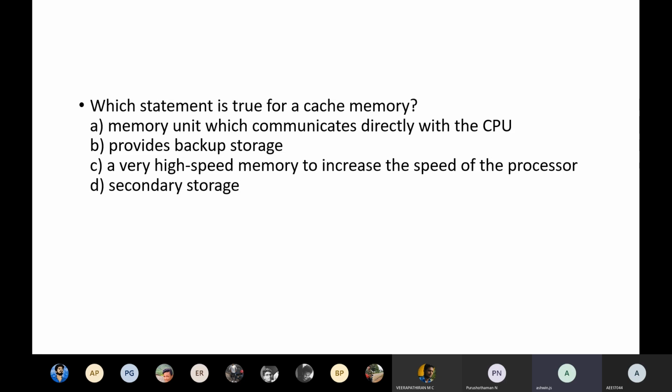For example, take a book. A book has an index and content. In an index, I can easily identify which topic is available on which page number. So instead of searching from chapter 1, chapter 2, and so on, I can use the index page to access it fast. Similarly, to access the main memory very fast, I need a cache memory. So that is the answer. The correct answer is very high speed memory to increase the speed of the processor.